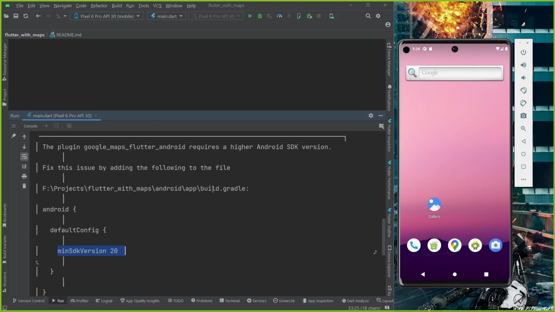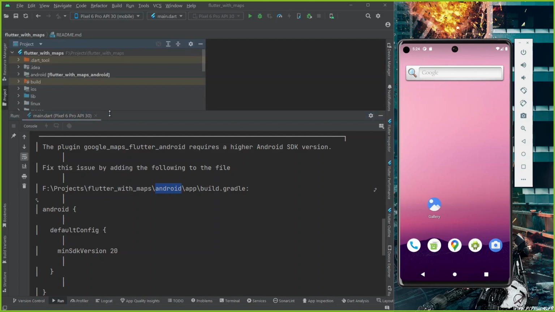So where is the location? It will be in my project's folder where I have created a project, inside the Android app build.gradle file. So let's get into the project. We'll see where this is.